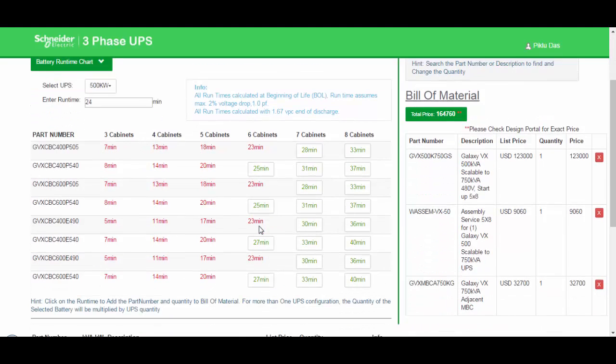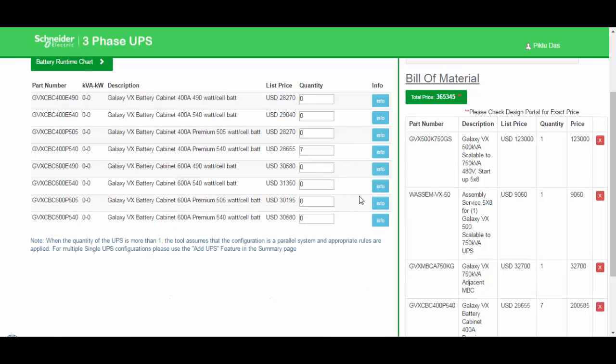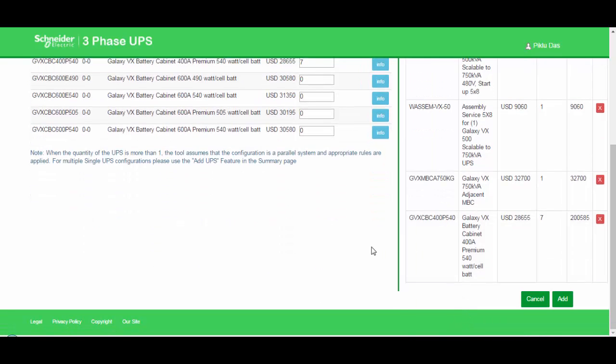You can see once the user has given 24 minutes of runtime, the runtimes below 24 minutes are shown in red and are not available for selection, whereas the runtime at 24 or above is available for selection. So in this case, we'll be selecting say 7 cabinets of the battery. The battery cabinets have been added to the BOM.